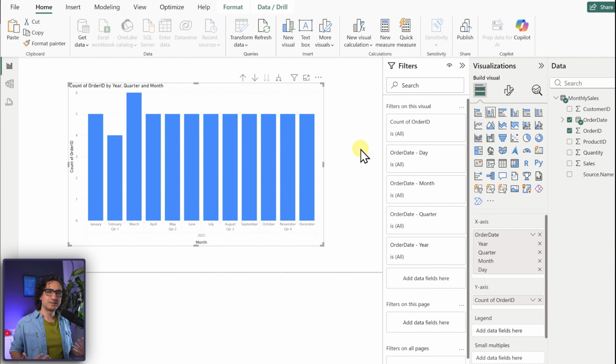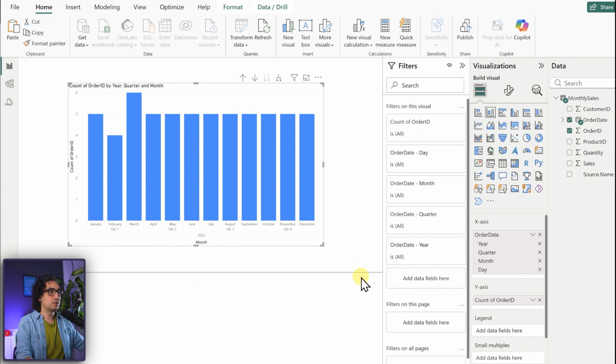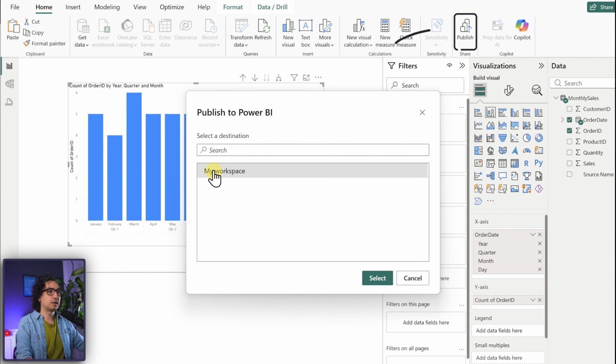As you can see, as a business user, things went very fast, just 2-3 clicks, and now I have a visual without preparing anything. Now I am proud of what I have built, and I would like to share it with my other colleagues. Of course we can do that, but first you have to save the work. So I'm going to call it monthly orders and then save the work. And now I'm going to hit publish here. The same thing in the same order: I'm going to publish it in the same workspace and then hit select.